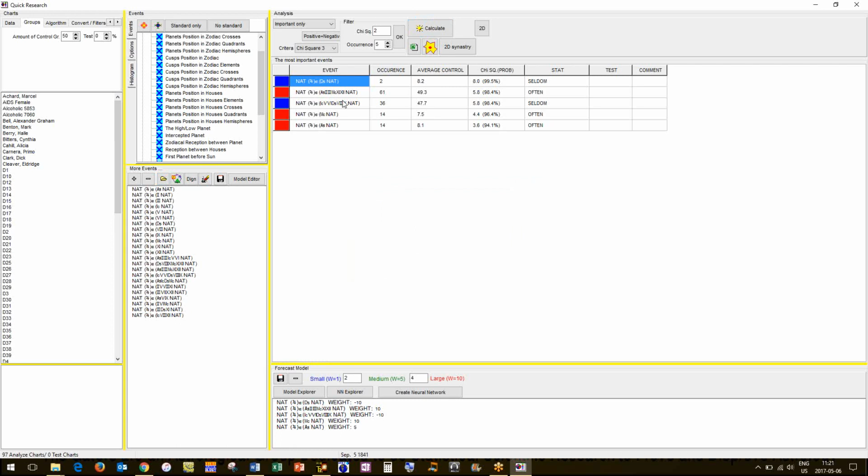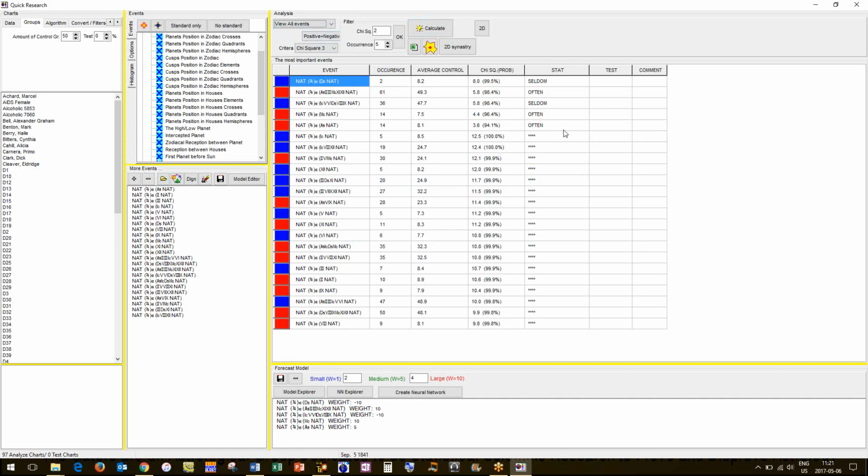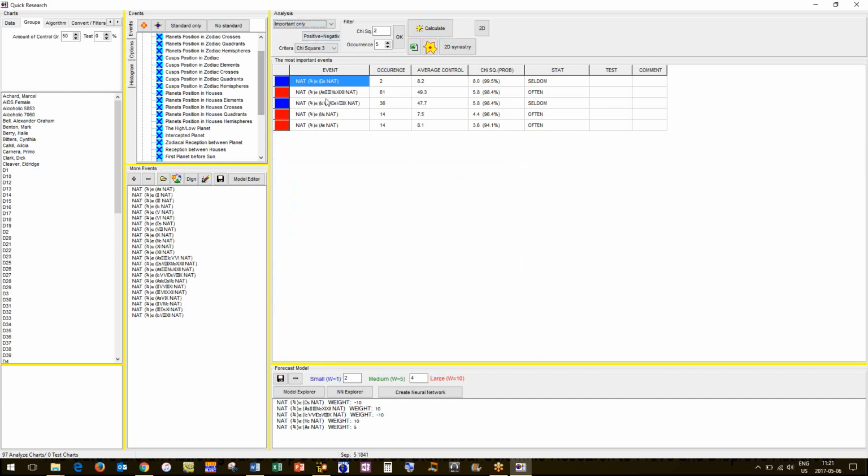So Jupiter in houses does come up as a contributor. So you can see here, we could do all events. These ones here with the asterisks, based on the 5 occurrence minimum there, they come out blank. And so the important ones here are only going to be this. So Jupiter in the 7th house occurs seldom, and let me explain the seldom and often again.